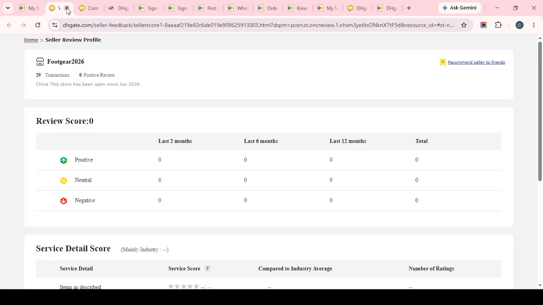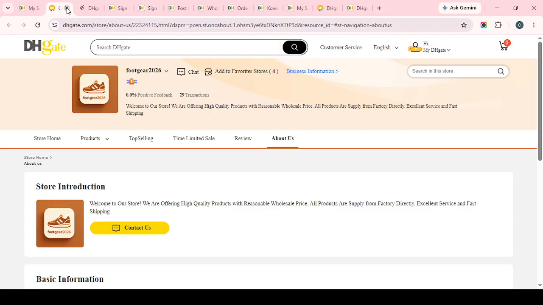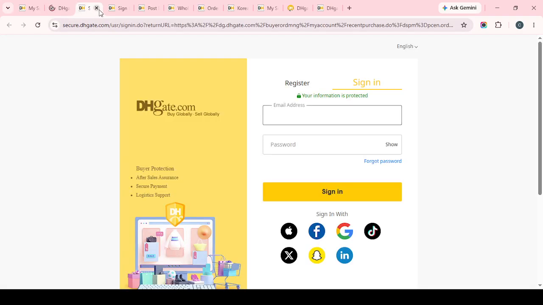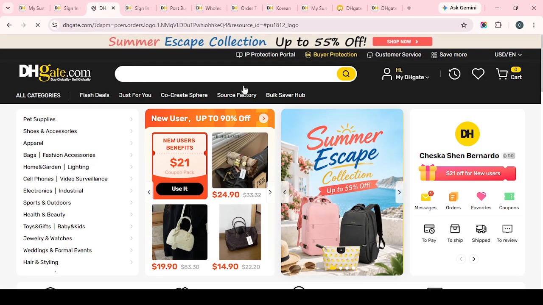Make sure you're signing into the correct account, especially if you use more than one for browsing or purchasing. This is important because your VIP information is tied directly to your order history and account activity.